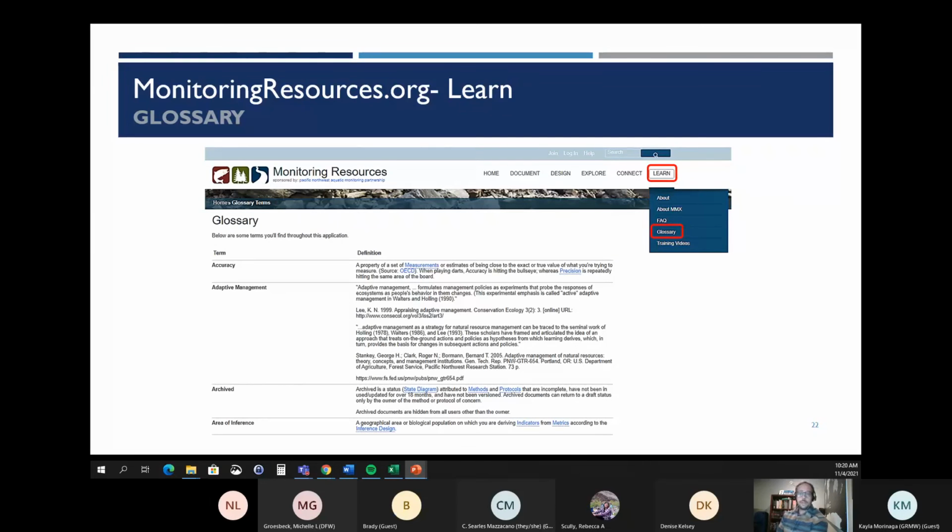So back in the Learn section of monitoring resources, we also have a glossary, and the glossary can be very useful because some of monitoring resources terms might not align perfectly with how you have defined them in the past. For instance, our definitions of protocols and methods may differ a little bit from yours. Methods in monitoring resources are the step-by-step procedures that aim to measure metrics and indicators, whereas protocols are a collection of those methods that address a monitoring objective or multiple objectives.